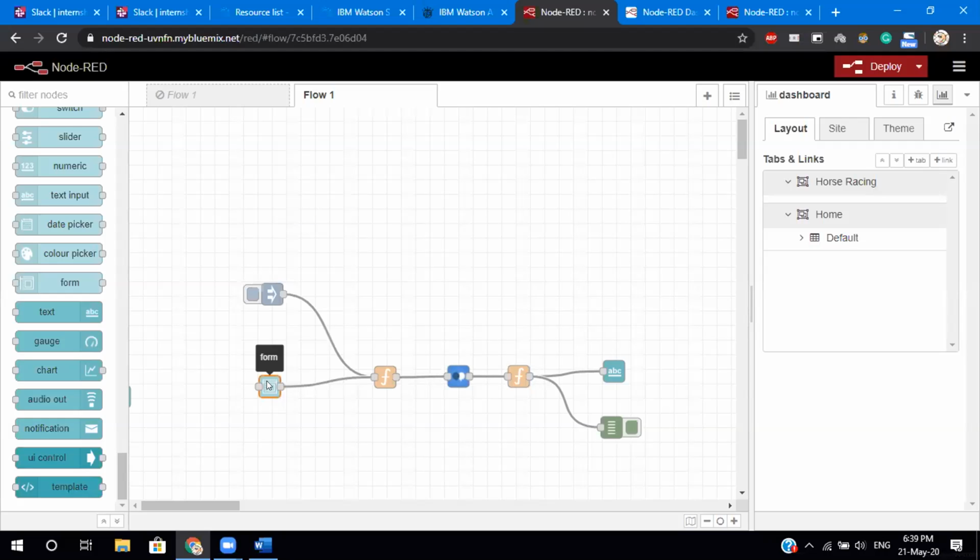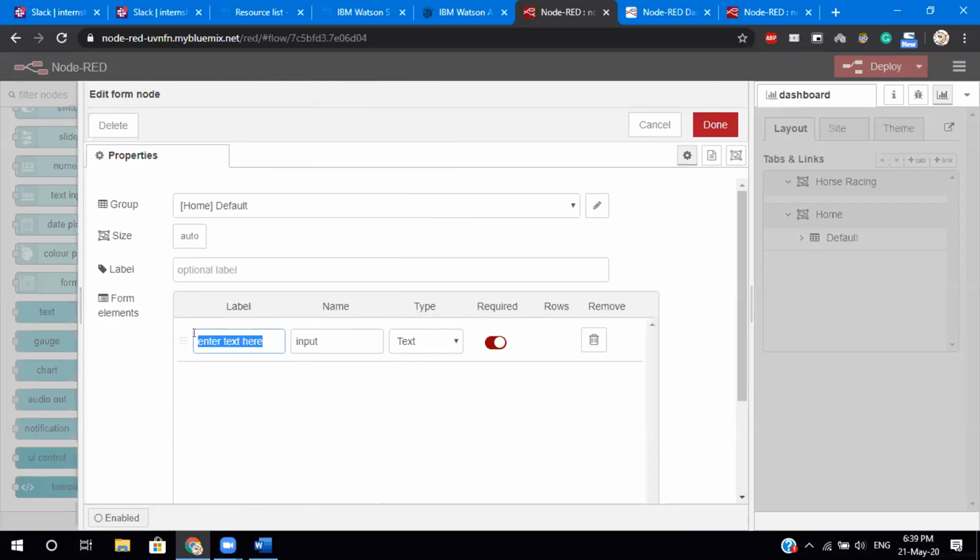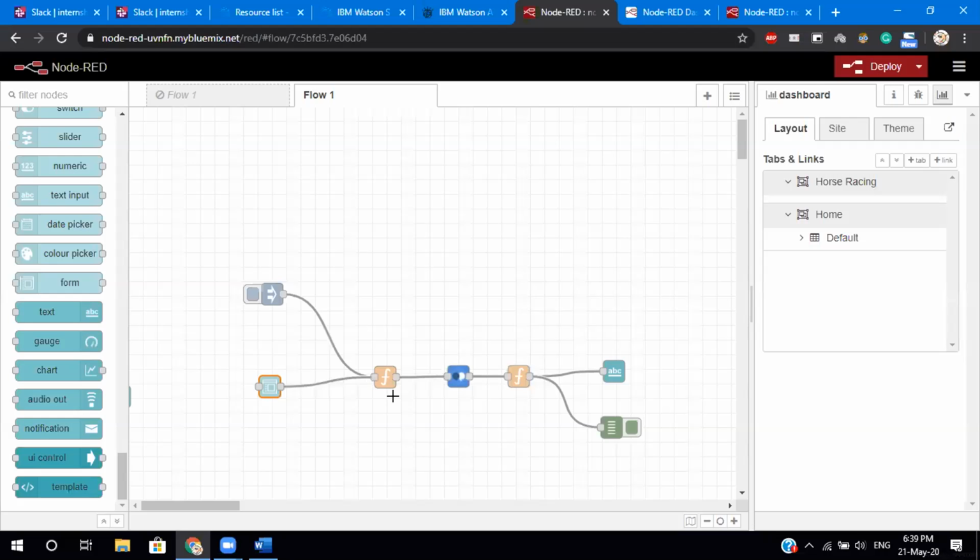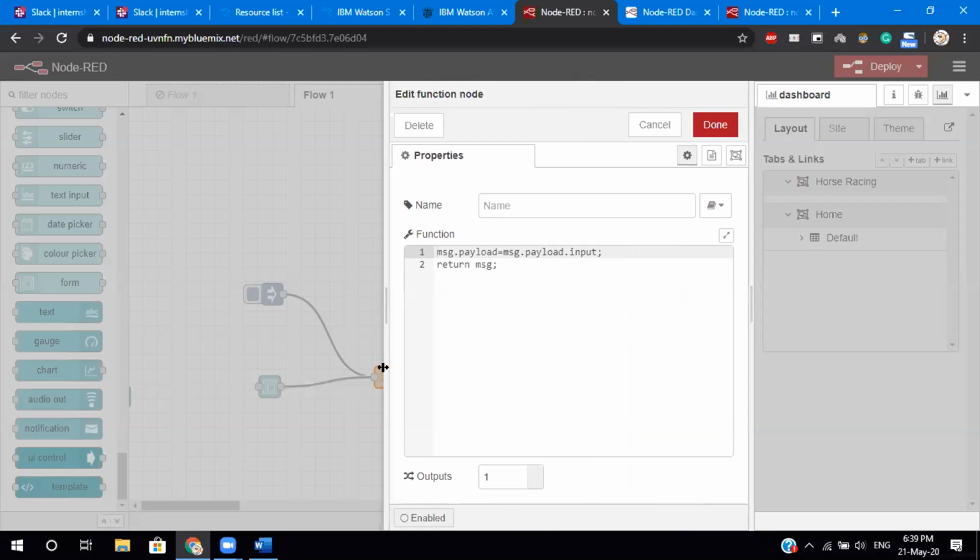So let me double click on it. I've given enter text here and I've given the name as input. So remember that even ML people, you will be understanding a lot about these things when I'm talking about how to integrate an ML model with Node-red. All right. So name is your variable. Okay. So we will initiate with the type as text here. All right. Done.